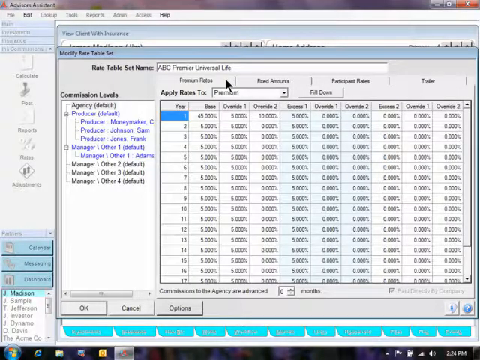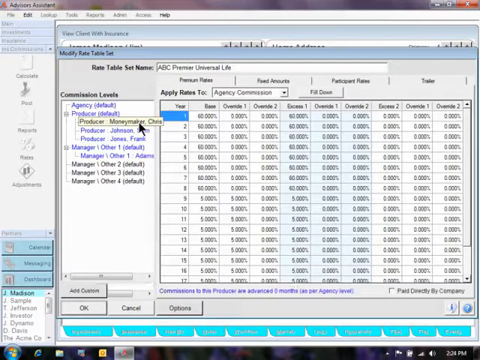So far, we focused on the agency level commissions. I can click on any other level on the left and view the commission rates that have been entered for the other levels. You can track up to 6 different levels of commissions. And when entering policies, you can split the commissions on each coverage among up to 4 different producers. Of course, there's no limit to the number of producers you can track in your agency.